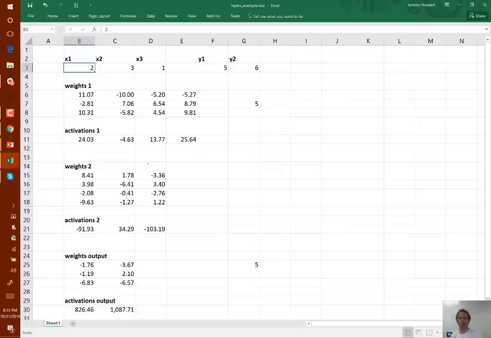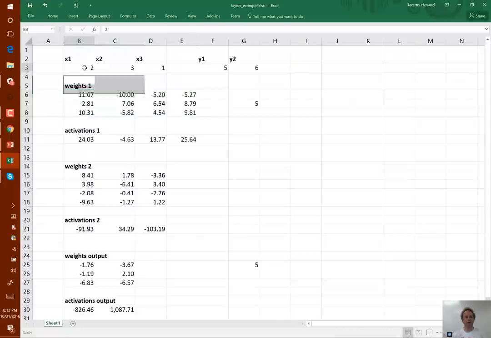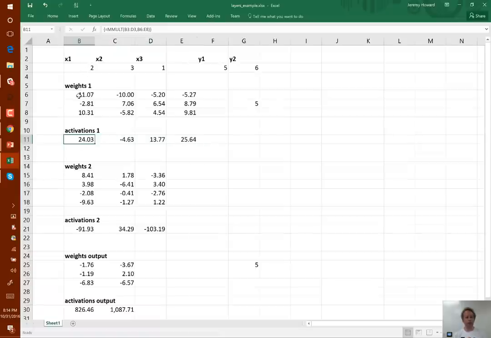So what is a deep neural network? A deep neural network basically is a bunch of matrix products. So what I've done here is I've created a bunch of random numbers. They are normally distributed random numbers, and this is the standard deviation that I'm using for my normal distribution, and I'm using 0 as the mean. Okay, so here's a bunch of random numbers. What if I then take my input vector and matrix multiply them by my random weights? And here it is. Okay, and here is the answer I get. So for example, 24.03 equals 2 times 11.07 plus 3 times negative 2.81 plus 1 times 10.31. Okay, and so forth.